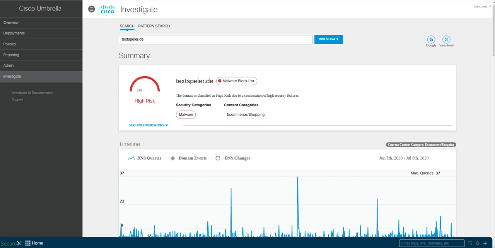So the Umbrella Investigate risk score and color notification alerts are result dependent. So when a domain is malicious, additional information and details are displayed regarding the malicious categorization.